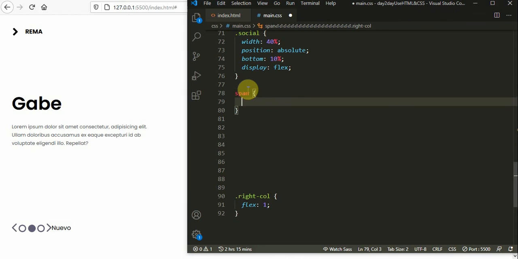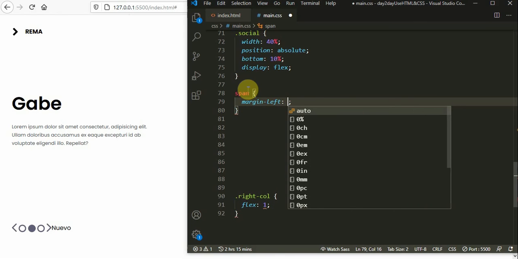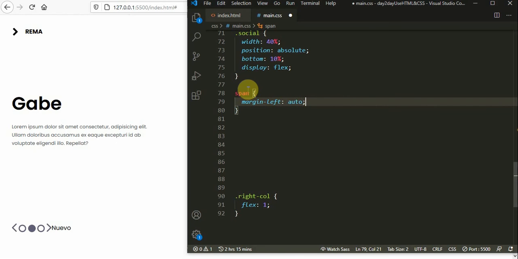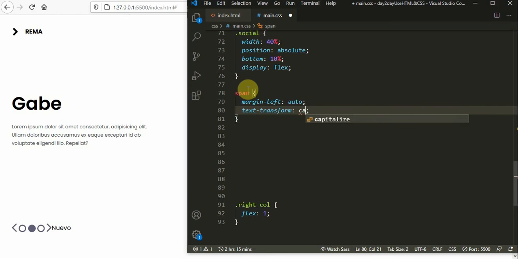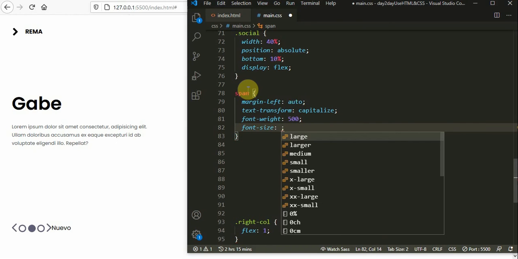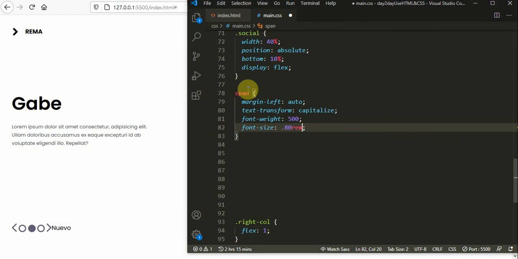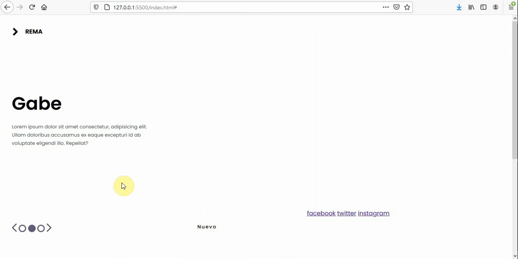Now let's get the span. Margin left auto. A text transform to capitalize. The font weight of about 500, a font size of about 0.8 rem and a letter spacing of 2 pixels. If we save this, we have something, I guess, a bit decent to an extent.